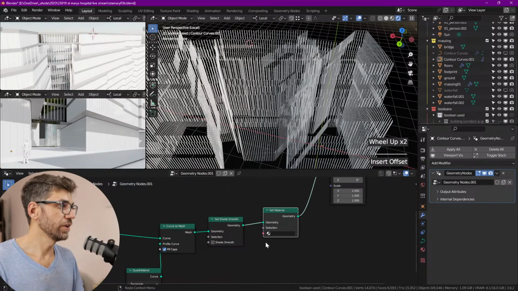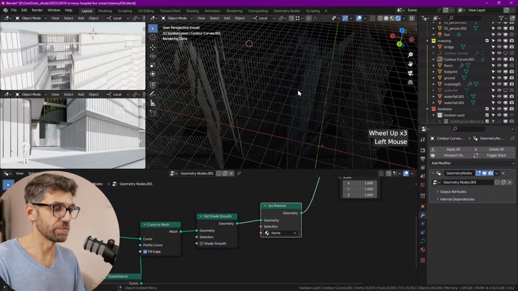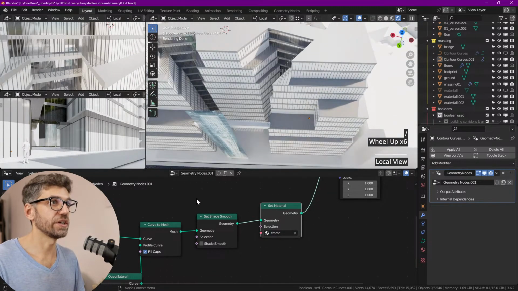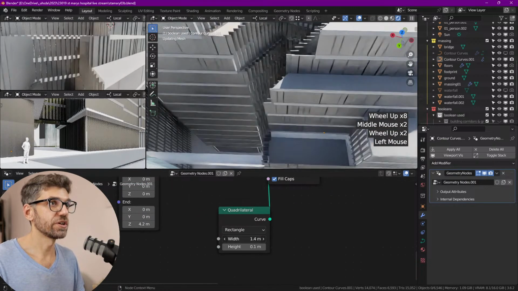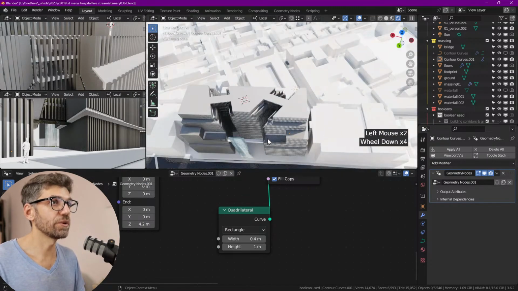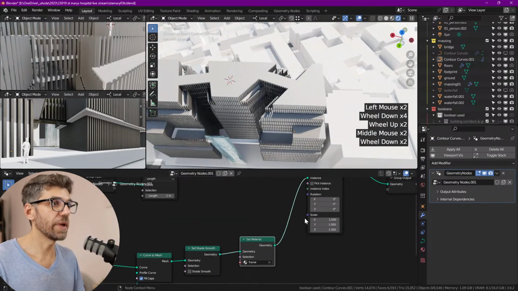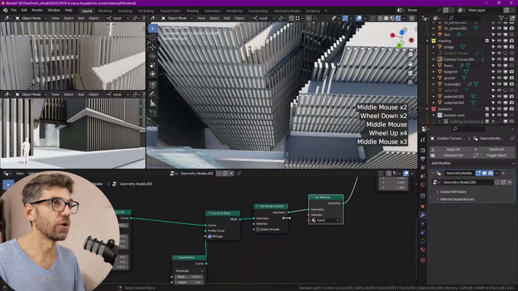Plug this into here. And we're going to put frame. I've made a dark frame material, so it's a little bit easier to see. Now we can go in there and we can change the width, and it all changes, or the height. Except there's one more thing that we need to do, which is to make sure that each of these mullions is rotated correctly along its curve.